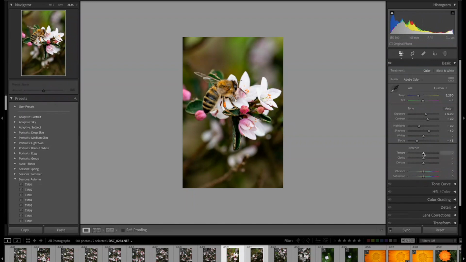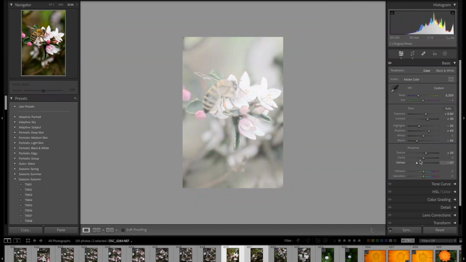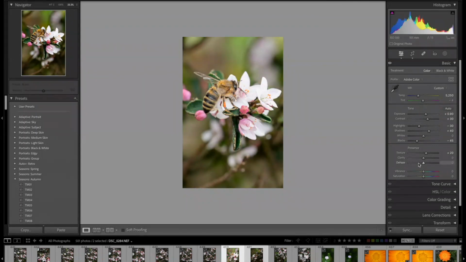Then you've got the texture. Look at that. Well, it really brings out the detail in the bee. That's awesome. All right. Might add a little bit because it's a bee and we want to bring out his details. Don't want to overdo it though. Then you can add in some clarity. It's really personal what you like in your image. And then there's dehaze, which can be good depending on the image, but I don't really need it for this one.